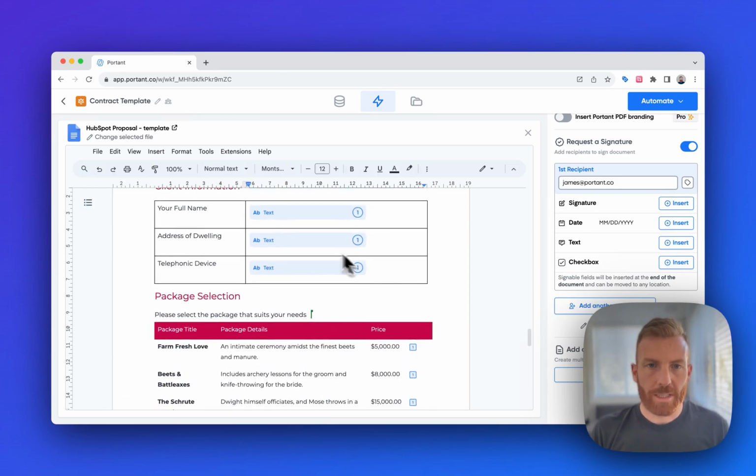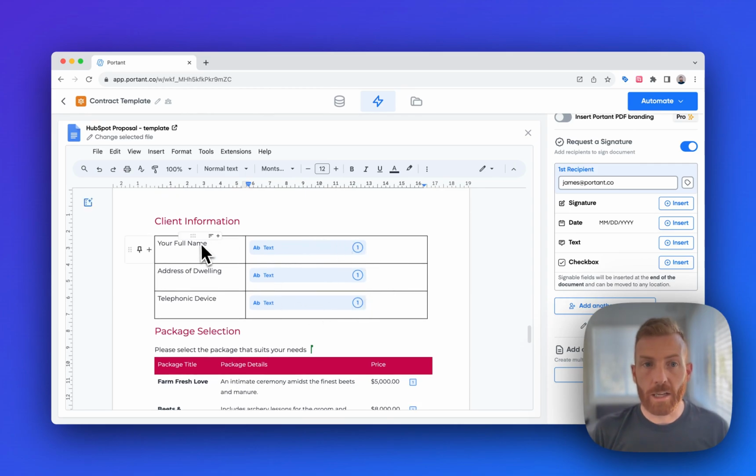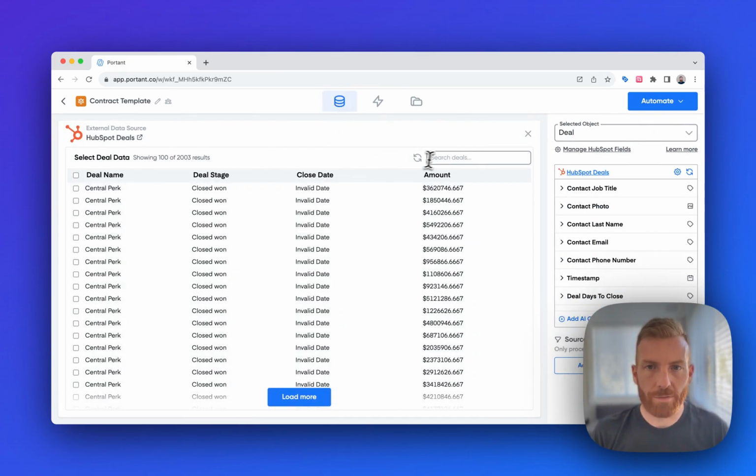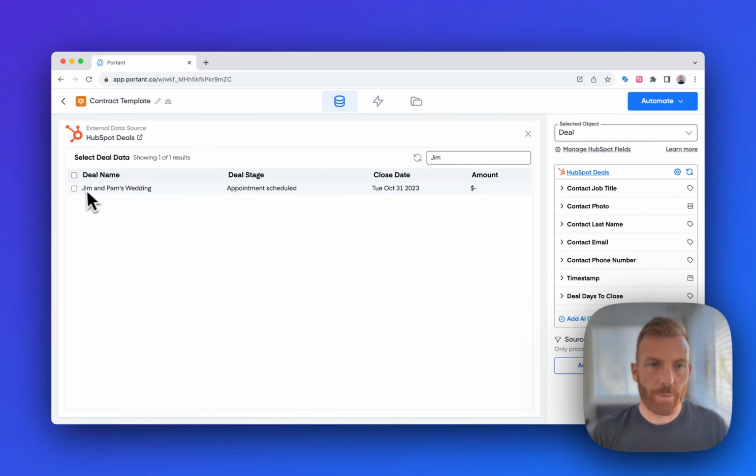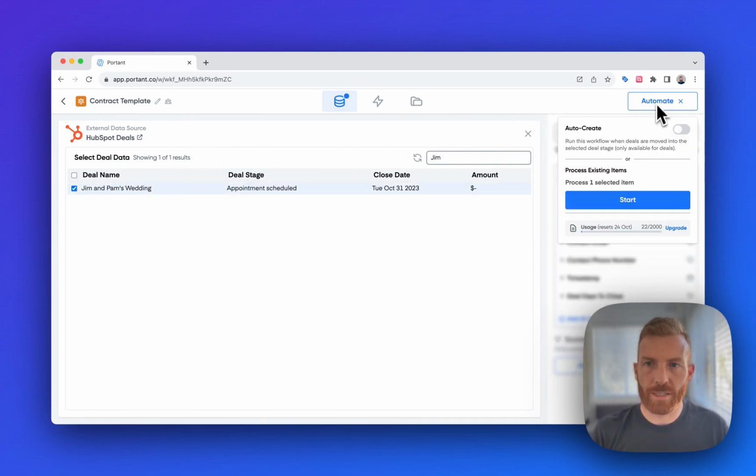Now, when this document is sent, it's going to ask the client to sign this document, but at the same time, it's going to ask them to enter some information. So I'm just going to create a workflow that shows you an example of this. I've got one called Jim and Pam's Wedding. I'm just going to select that and automate it.